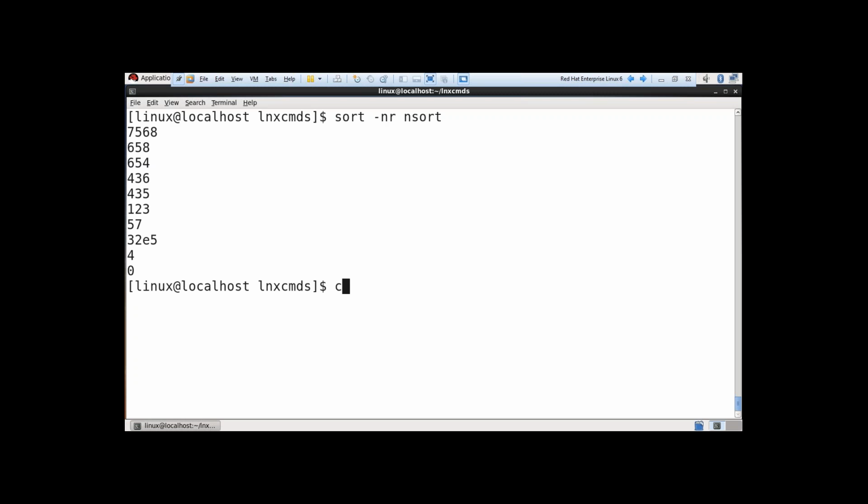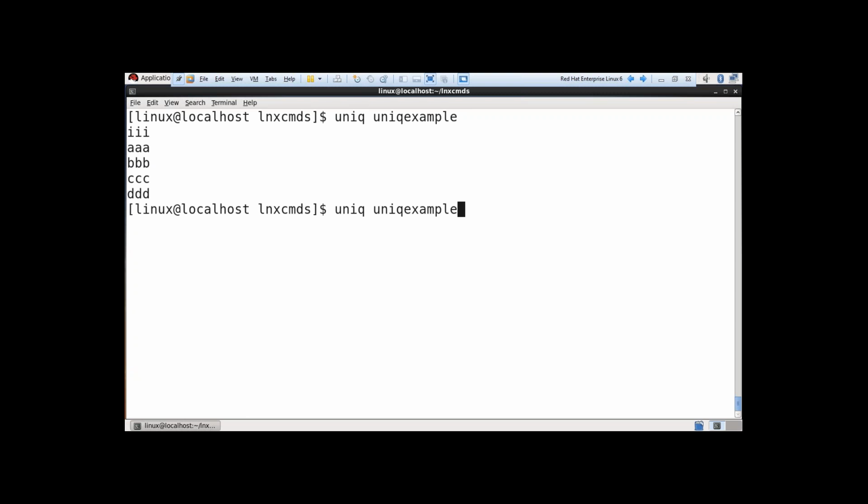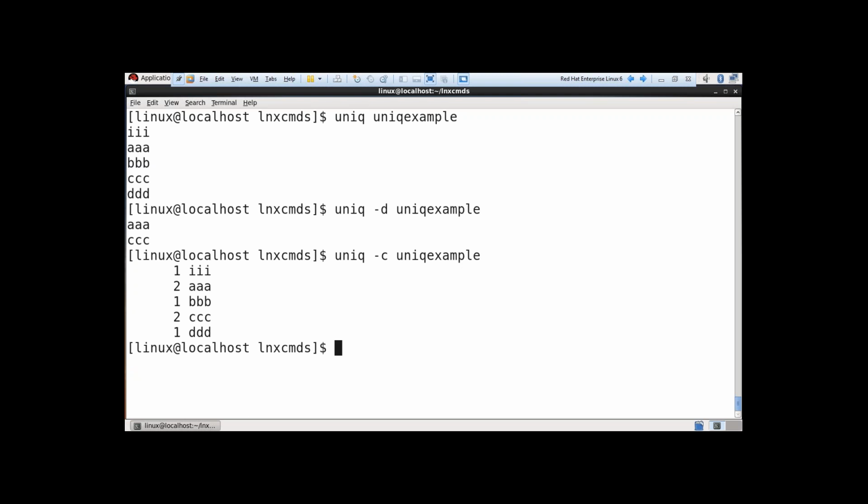Clear? So how can you work with unique? See, in that we have some duplicate values, right? How can you get the original data without duplicates? Unique example. It displays only the unique values. Then how can you count the unique or duplicate values? This is where you can work with the unique command.